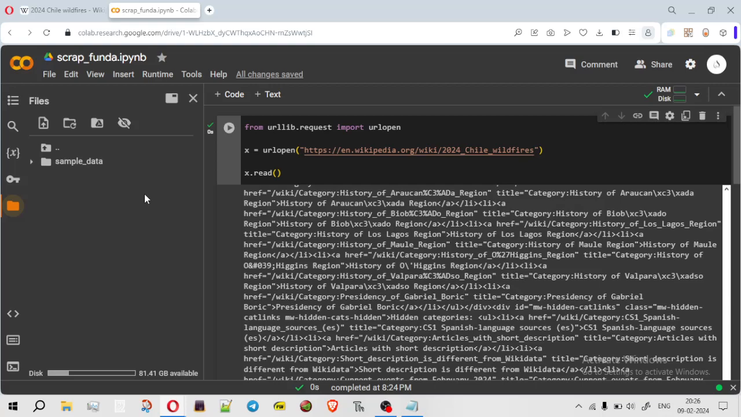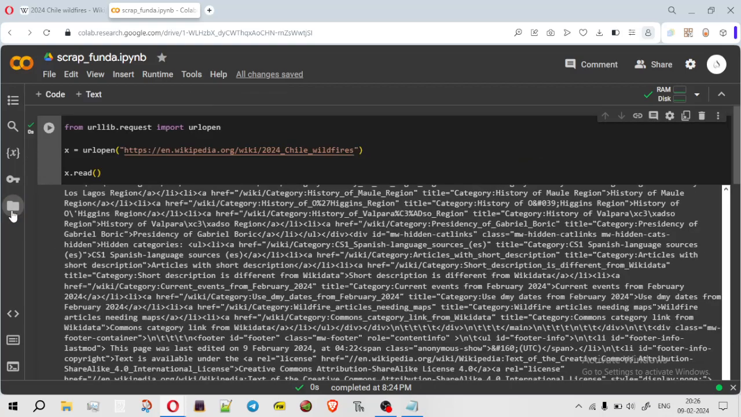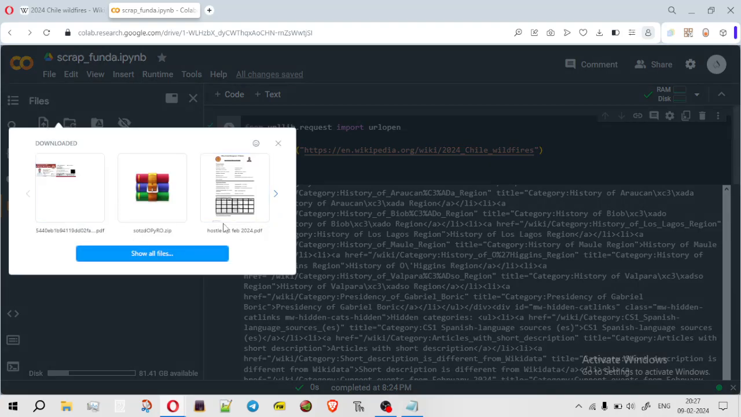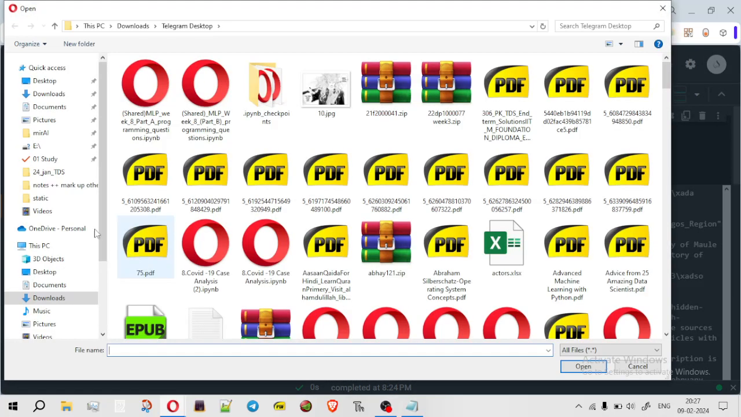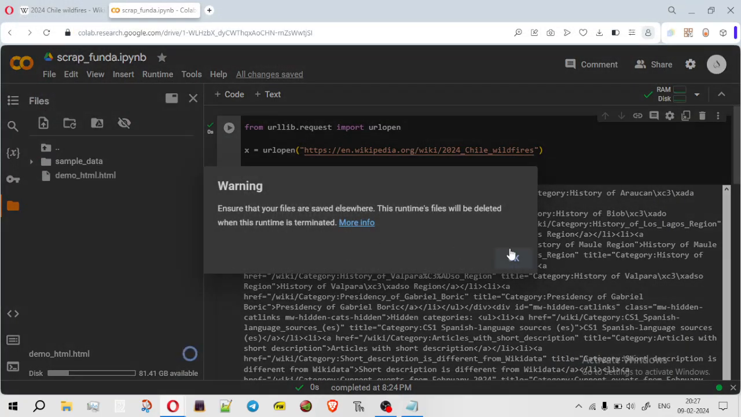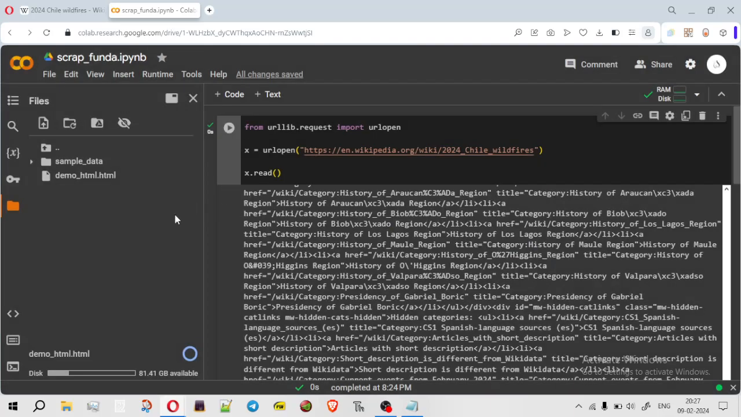The reason is, if you want to read a local file, then you need to first upload the local file here. Let me show you. Here, this is the place. Click on this file icon. Upload your file, which is your demo file. It's in study here, this demo HTML. Okay, I am opening it. It is done. Now I can read it.